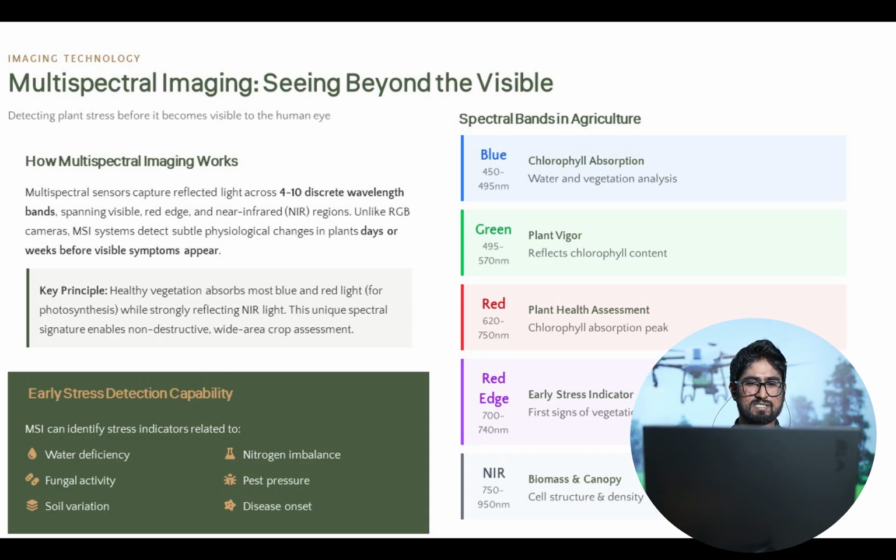Early stress detection capability: multispectral images can identify stress indicators related to water deficiency, fungal activity, soil variations and nitrogen imbalance. And also we can detect pest pressure and disease onset.